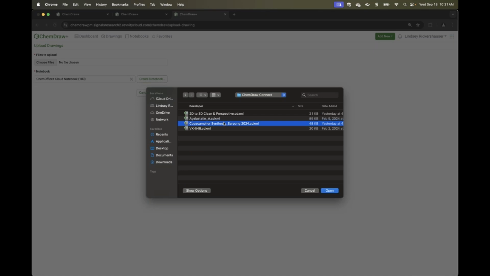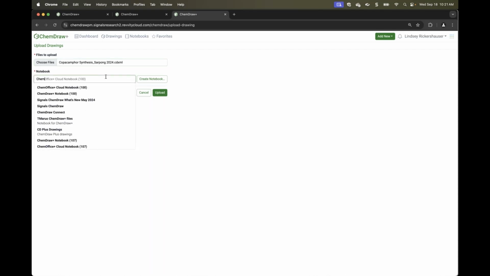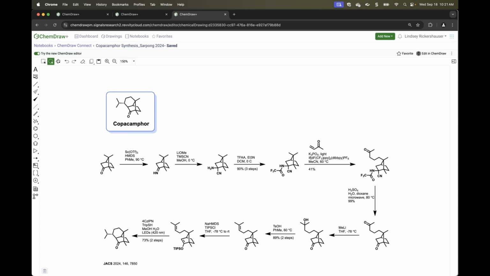So this is a recent synthesis that I've been working on, drawing the full synthesis of COPA Camphor, and I'm going to put it in my ChemDraw Connect notebook. So I'm going to upload that, and this is going to now take me into a web editor view. It's going to upload my drawing into the application, and now I can start directly editing it here.